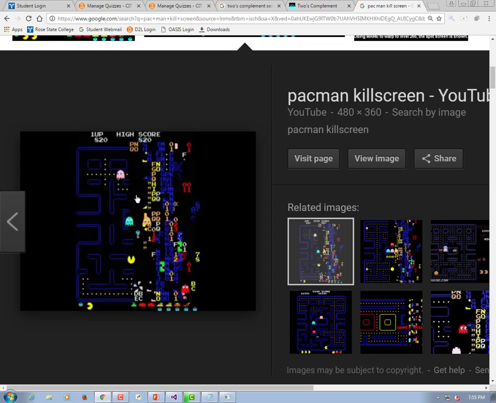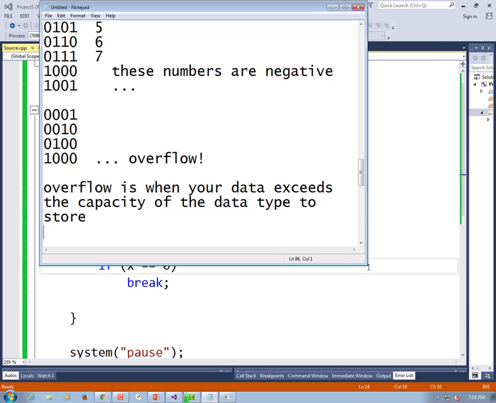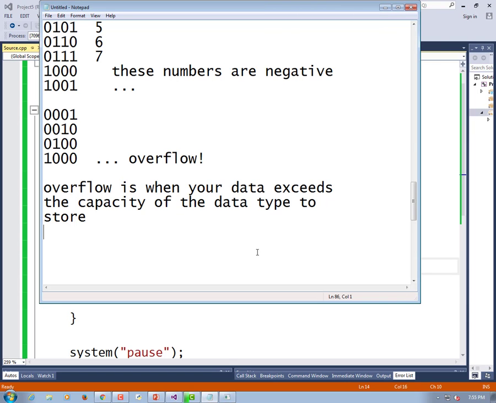Okay, so overflow does have real-world consequences, more important than Pac-Man. So you always want to choose data types that are comfortably large enough to hold the data that you're working with. If your number's not going to get bigger than 2 billion, ints are great.